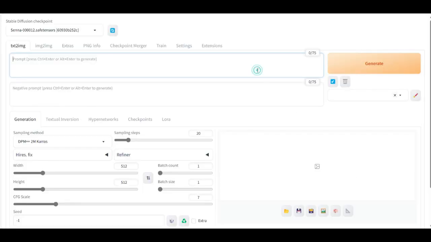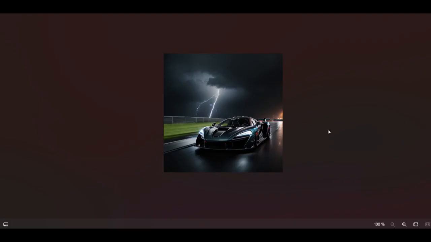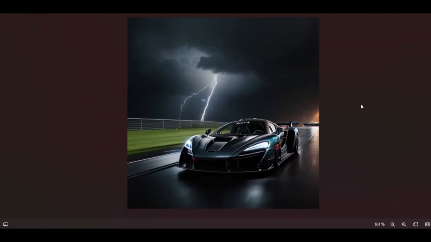And the first image I made with Stable Diffusion, a photorealistic picture of a black McLaren Senna during a storm, and so on. This is the prompt, and then let's go. And what I got was this image here. I found it very cool. And next we will animate this image with AI.